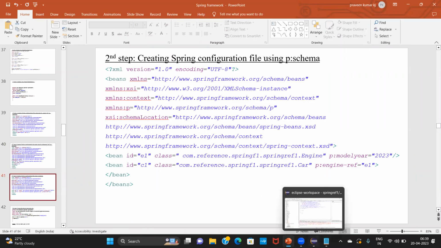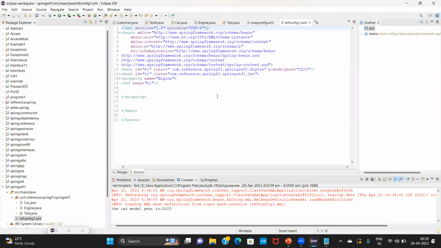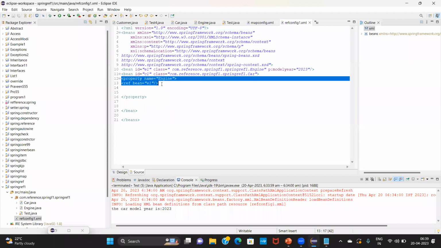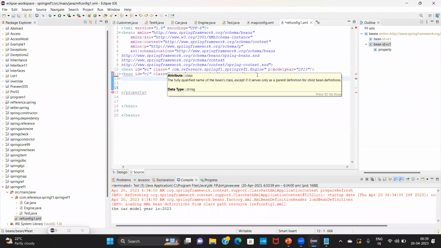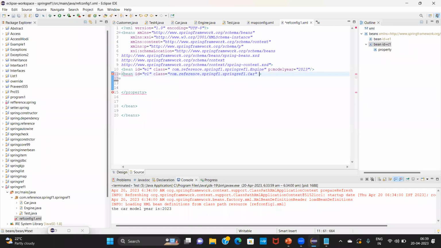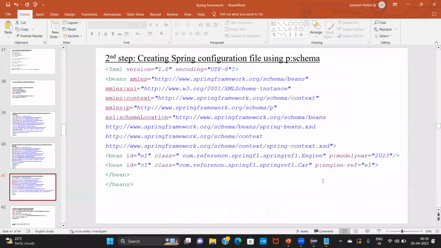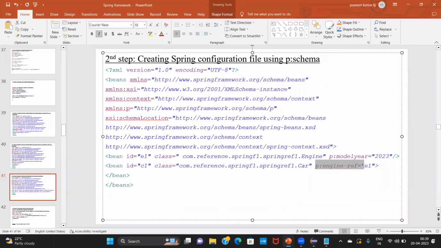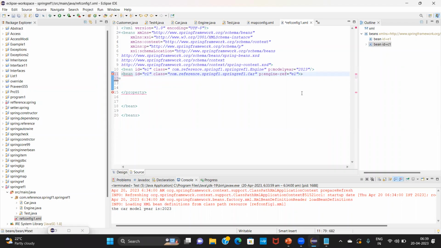Okay guys, let's come to the IDE. I will delete this whole thing. I don't want this. Here itself, let's come back to the PPT. I will do it using P schema. Copy this and put it in your IDE. One minute. Take out this property tag. Fine, everything is fine now. Close it and save it.